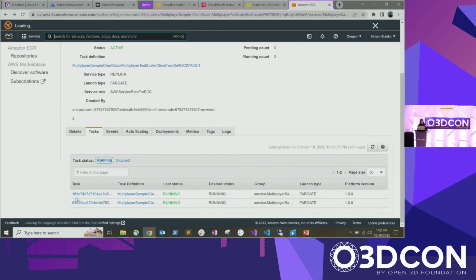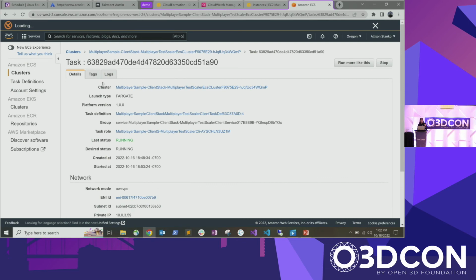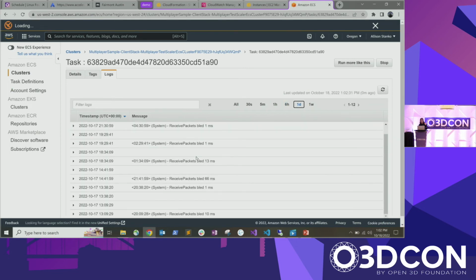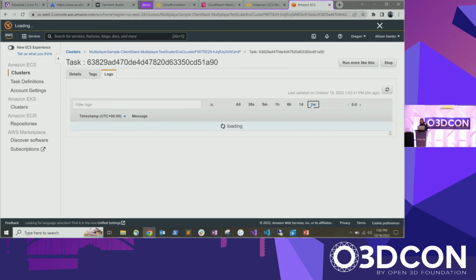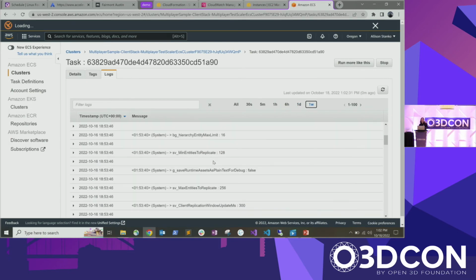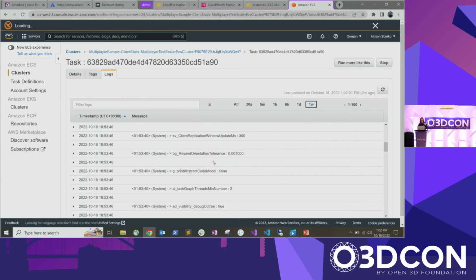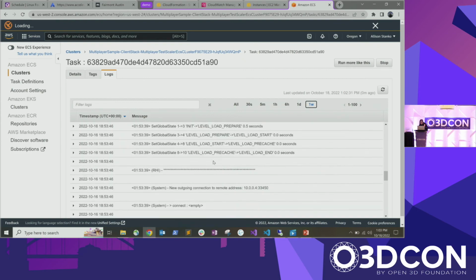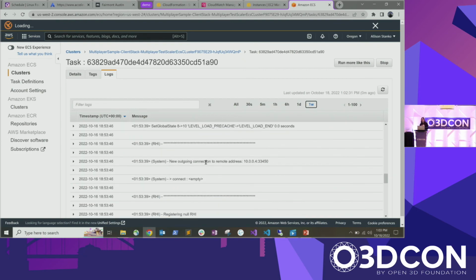And if we go into just one of these tasks, and we look at the logs. A task is like a single instantiation of a game client. And there won't be any logs for the last little while, because I've had this running for a little bit. But we should be able to see something interesting. Okay, I have to go back 1 week, that's so far. There we go, okay. These are logs the client is producing as it's booting up. And we can see where it connects to the server. You can see 10.0.0.4, which is our game server. And we can see that right from the AWS console, which I think is cool.